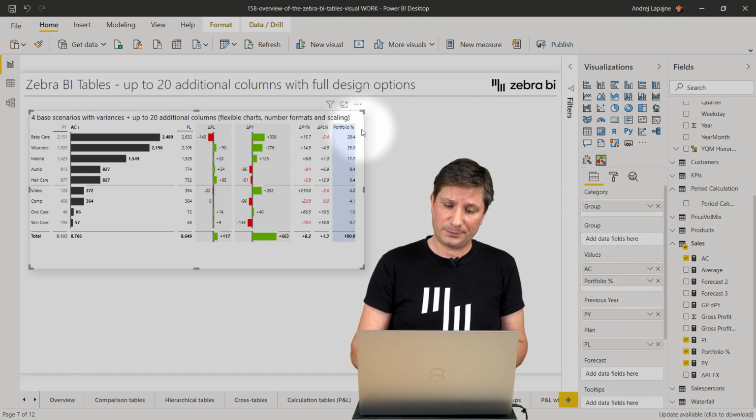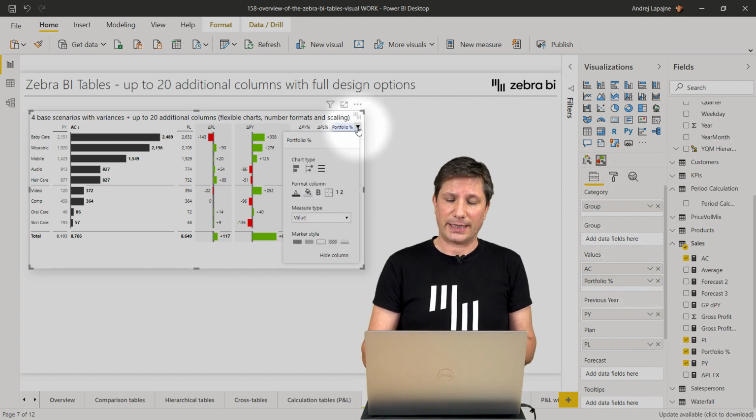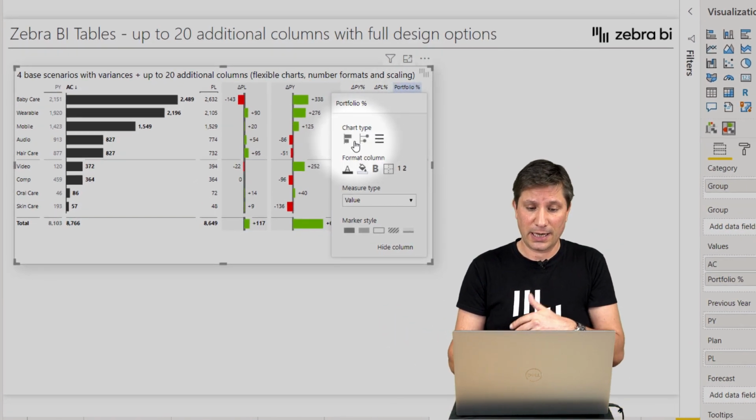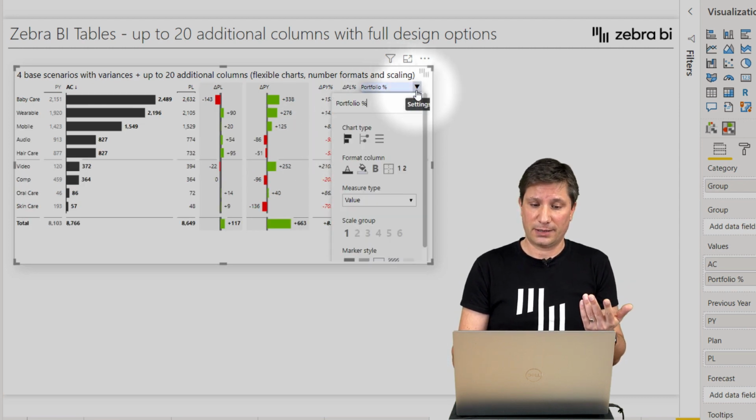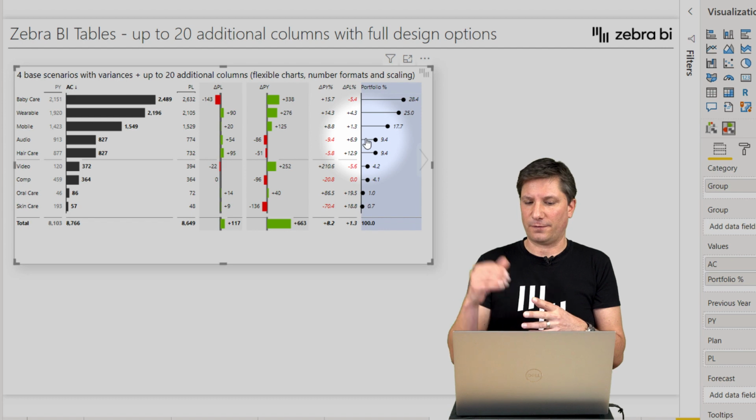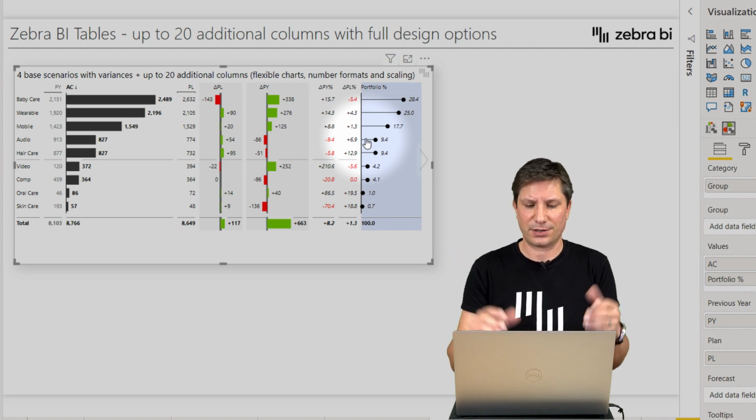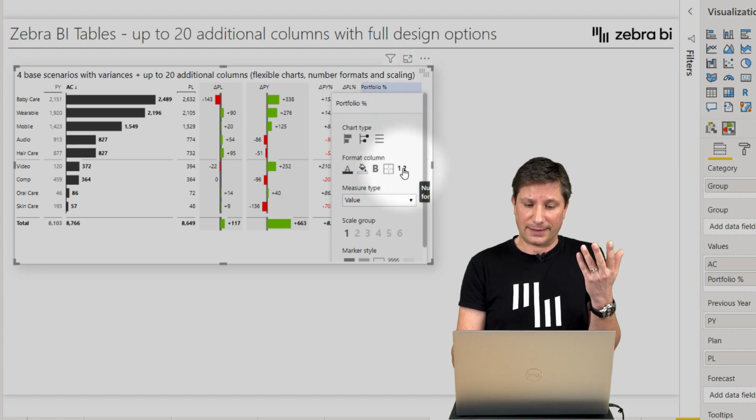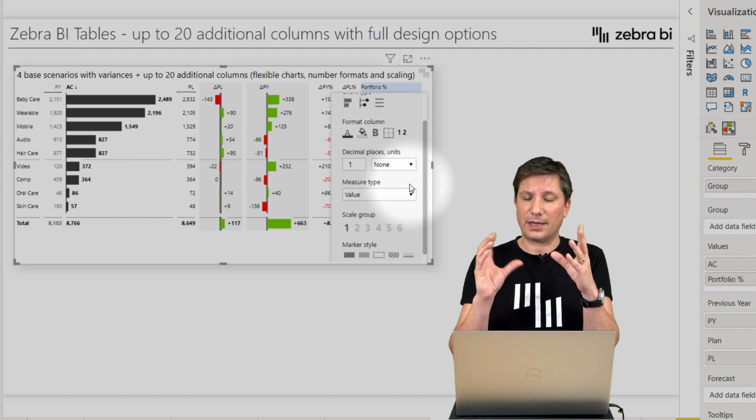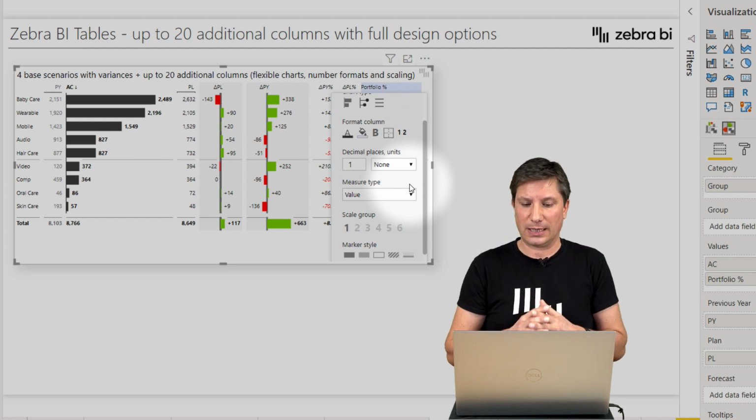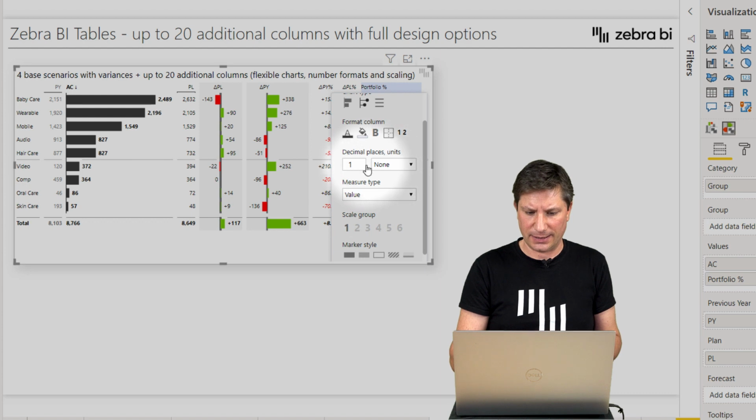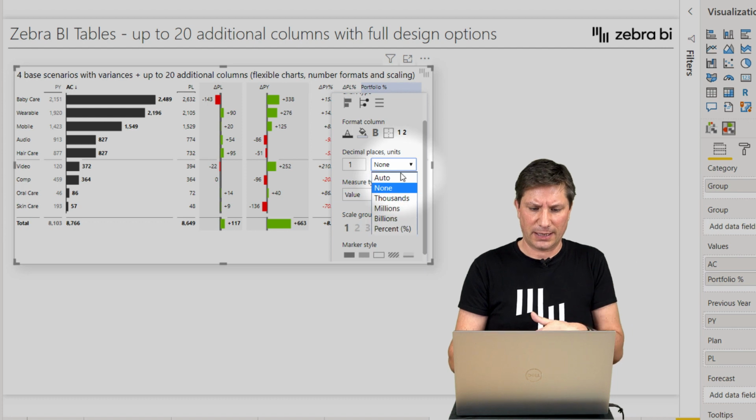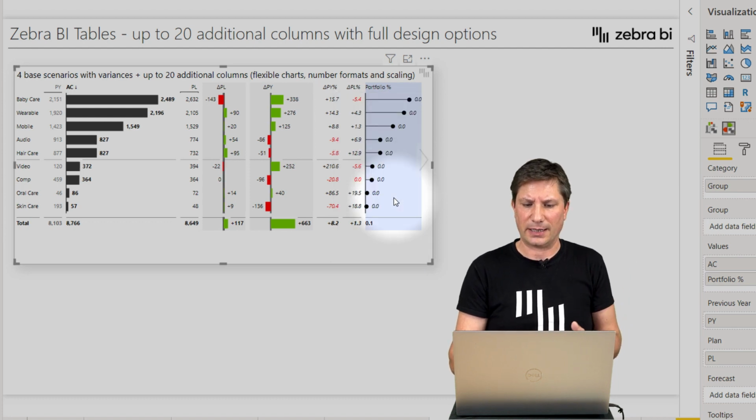Now this column here is again extremely flexible, so it can be just a simple text column with numbers. You can change it to a chart like this, maybe a different type of chart, dot chart for percentages, for example. You can individually set the number format of each individual column, so you can display this to 2 decimal places, 1 decimal place. You can change it to thousands, millions, and so on.